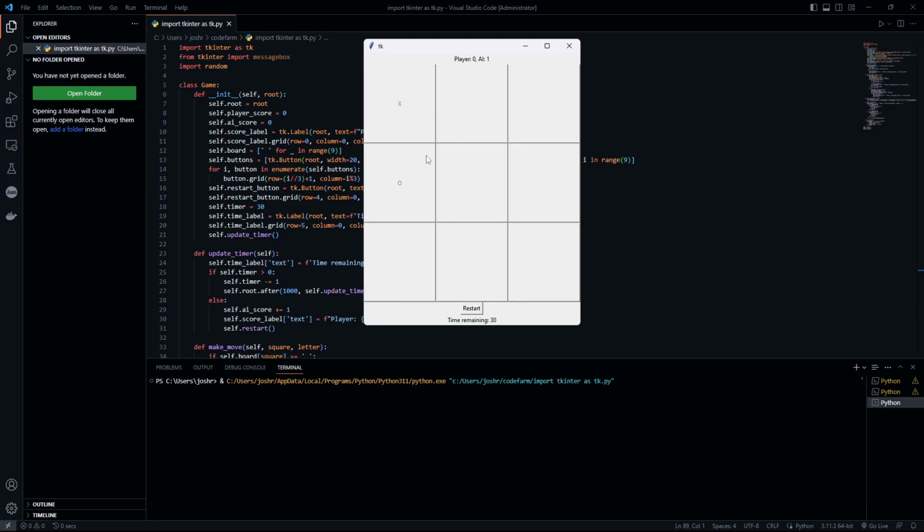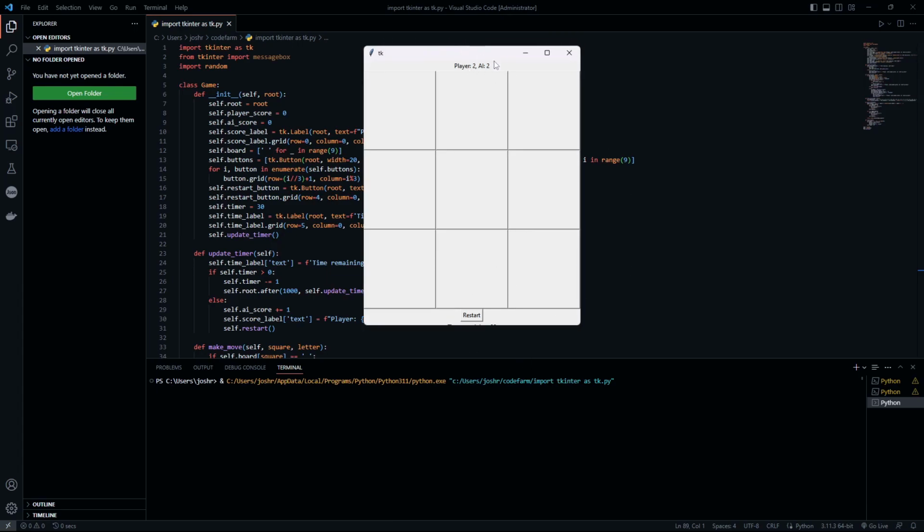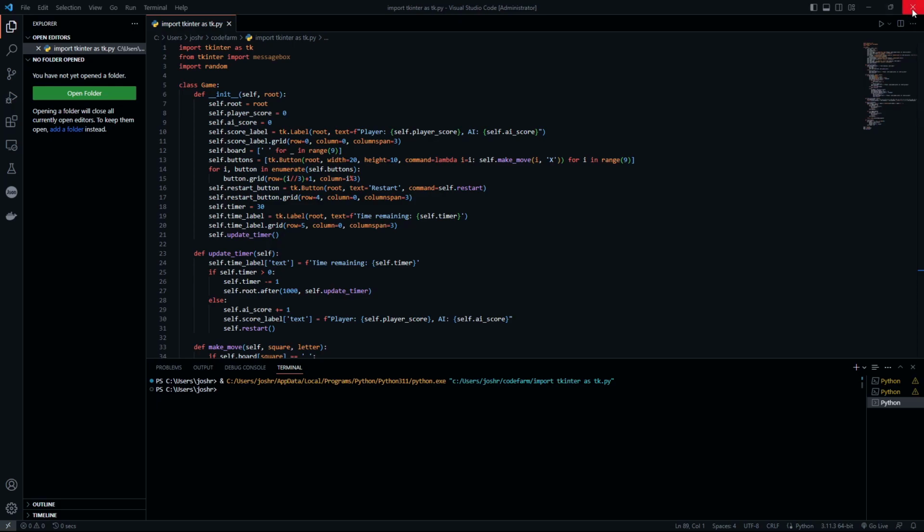And AI will try to beat you. It's first to five, but you know, you get the point. You get the idea. All right. Yeah. Works fine. I love it. Very happy with it. Thank you very much, CodeFarm.